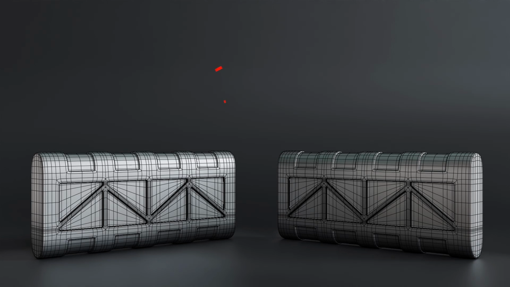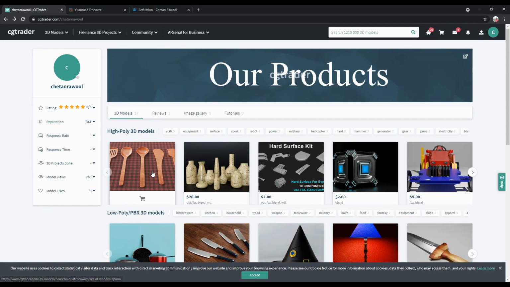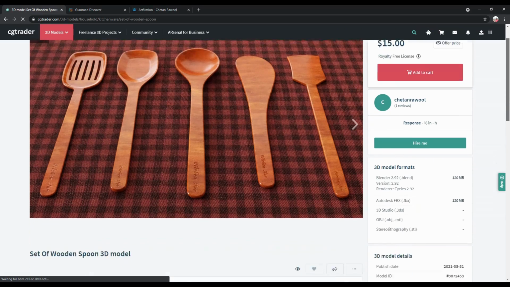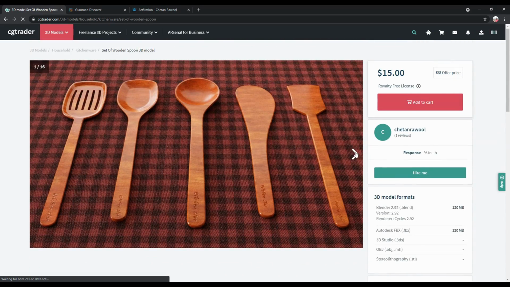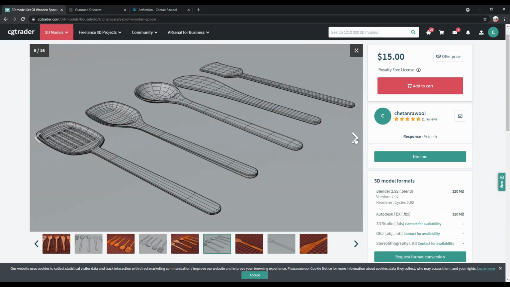And in this tutorial, we are going to do creative hard surface modeling. You can tell me which kind of hard surface modeling you like in the comment box. And if you have any questions related to hard surface modeling, then you can ask me. I will try to answer your questions. So now let's get started.